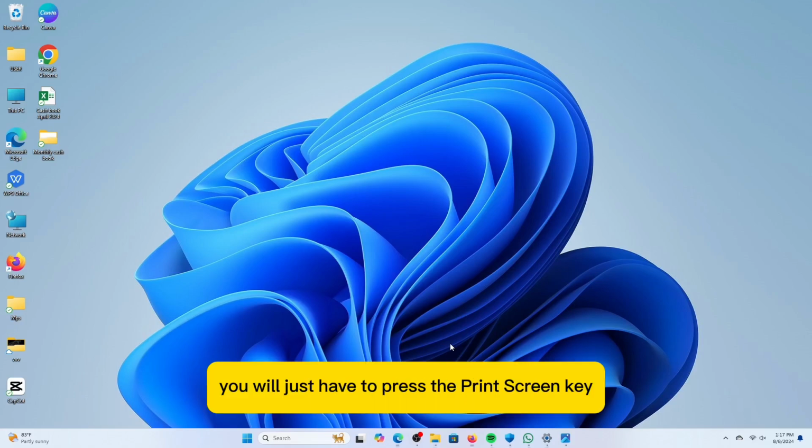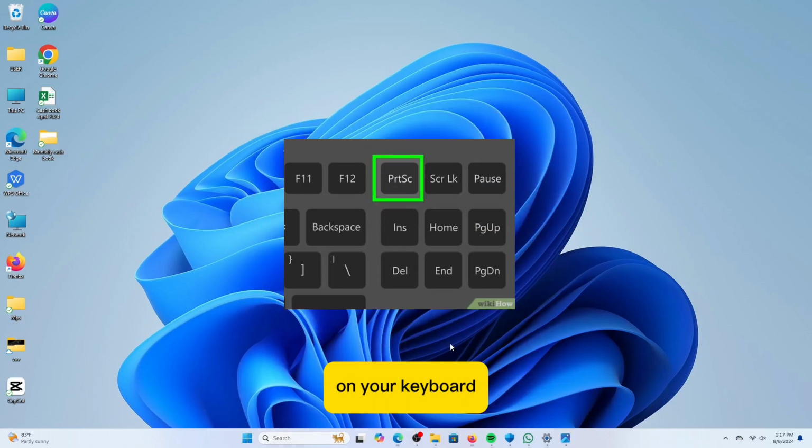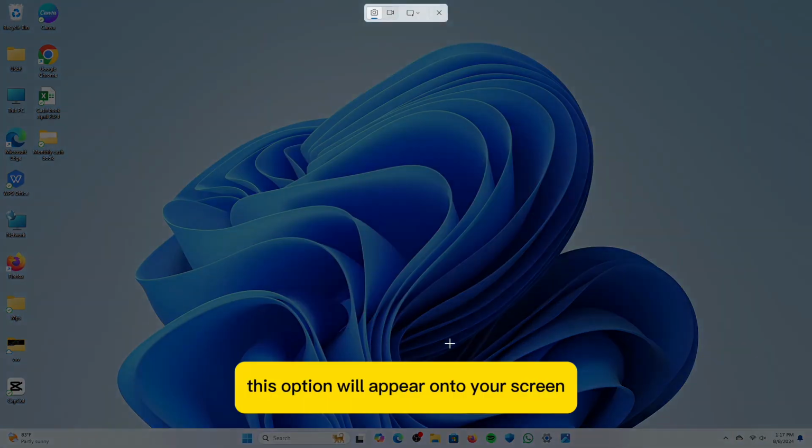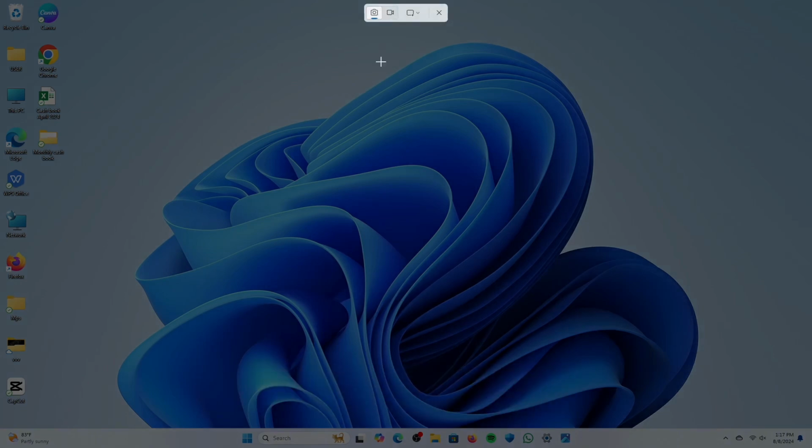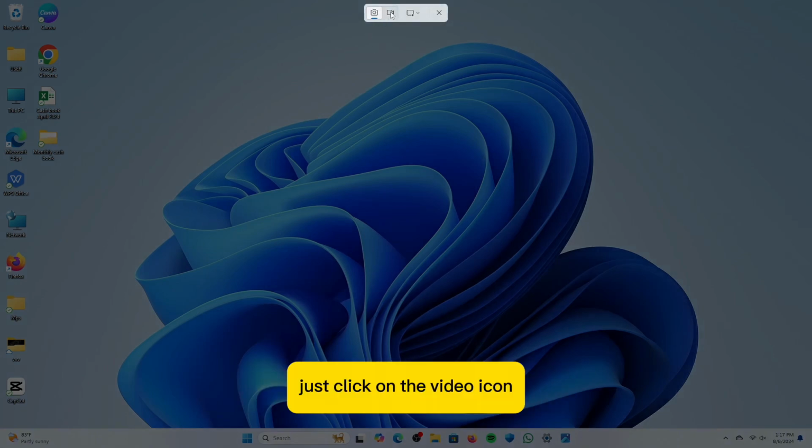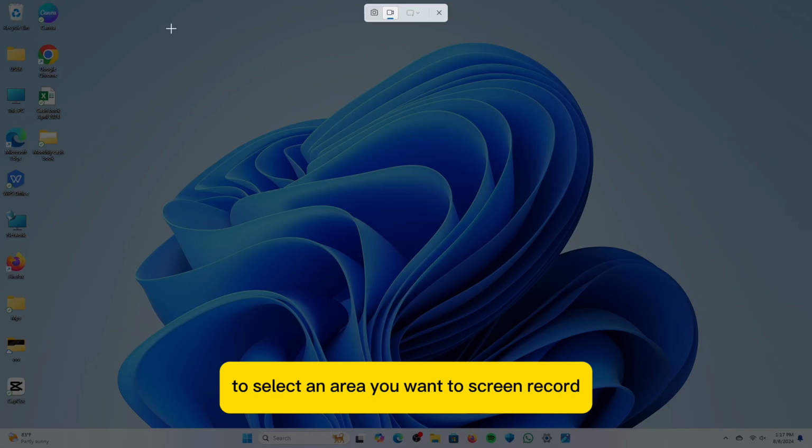To do this, you will just have to press the print screen key on your keyboard. This option will appear onto your screen. Just click on the video icon to select an area you want to screen record.